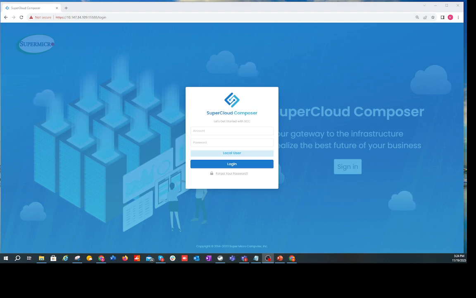So let's get started. We'll log into the SCC platform. That is the right fit for performing lifecycle management or enterprise management for Gaudi 2 clusters. So we'll log in as admin, and then we'll be taken directly to the dashboard. We're logging in as global admin here, and we'll be taken right to the dashboard.